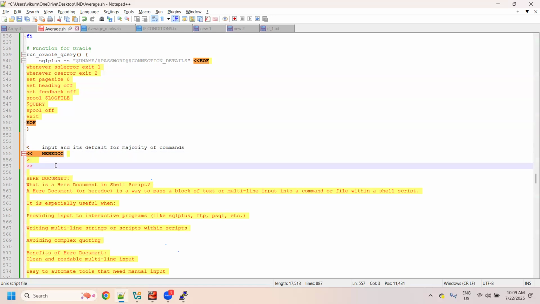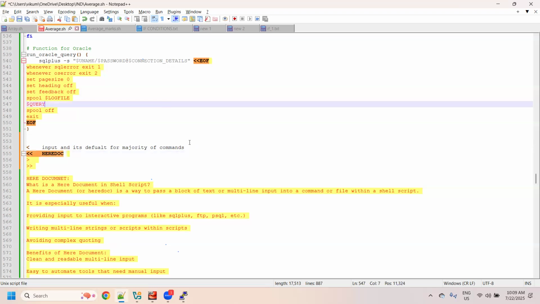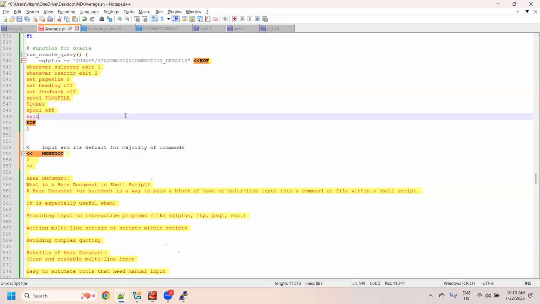We are already well known about less than, greater than, and two greater thans. Now we are going to discuss two less thans. What is the meaning of two less thans? How is it going to help us? The intent of two less thans is what we call a here document. What do you mean by here document? When you want to connect to a database, there are two ways we can establish a connection.